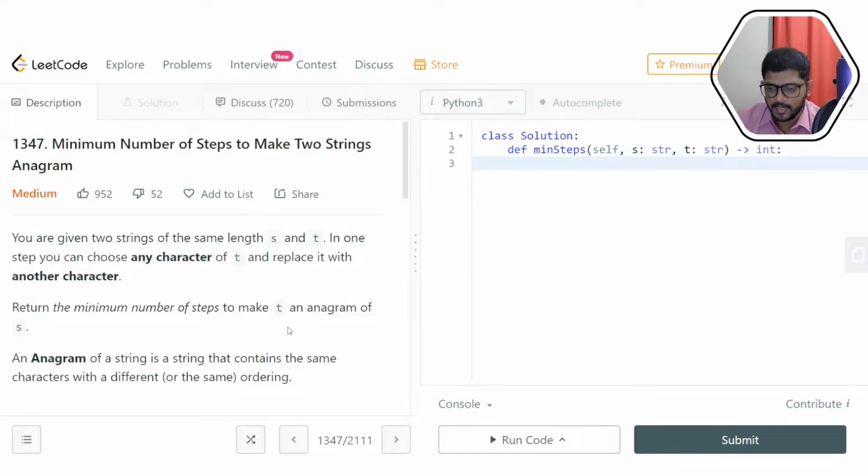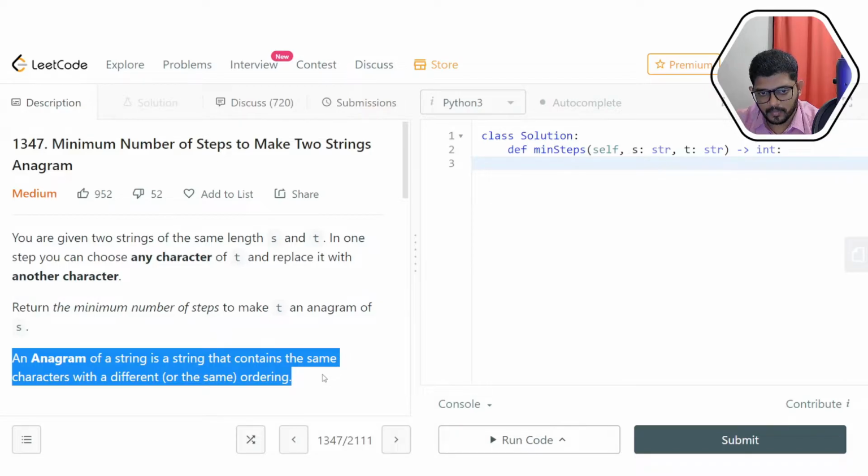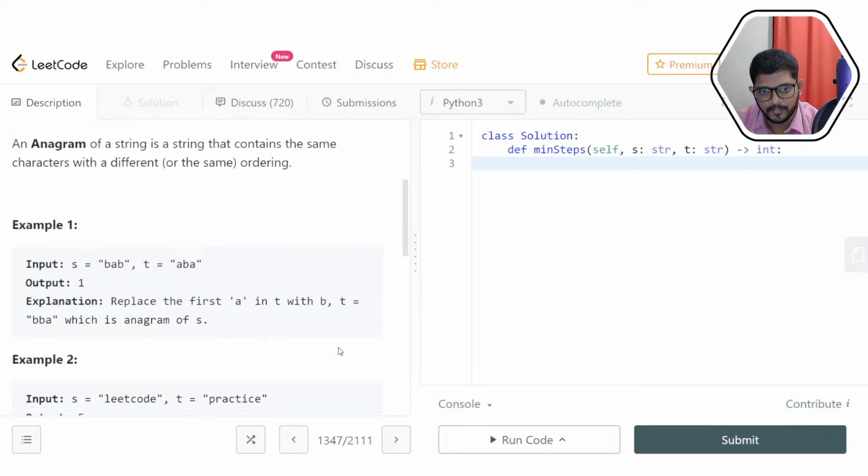Now here they are explaining what an anagram is. An anagram of a string is a string that contains the same characters but in a different order. Sometimes it can be the same order, in the sense that a string is an anagram of itself. If you have the string cat, it is an anagram of cat itself. An anagram of a string contains the same characters in a different, or sometimes possibly the same, ordering. Okay, so they have given some examples.